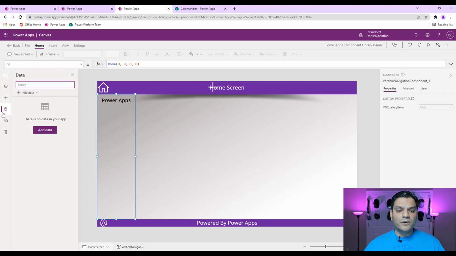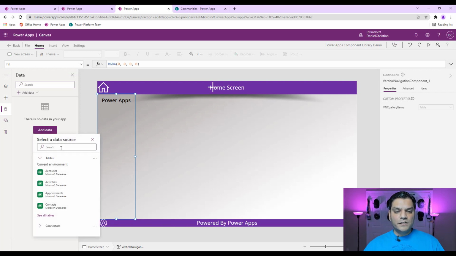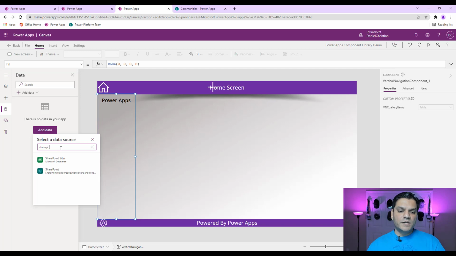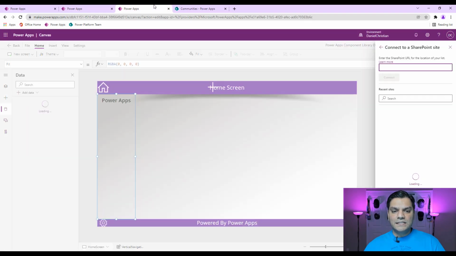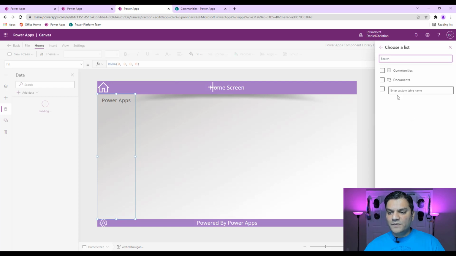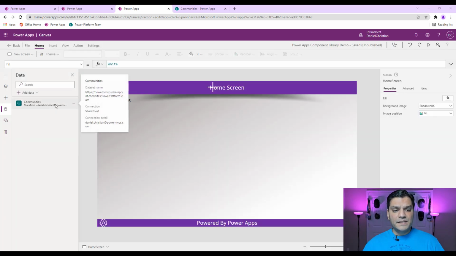So for that, first, I got to go and make that connection. So I'll go over here to my data sources. I'll search for SharePoint. I'll click on the SharePoint, select my data source. And that one was coming from something called Power Platform Team. So I just make sure I do that. It is the Power Platform Team. The list was called Communities. And there you go. Here's our data connection. But we're not done yet.